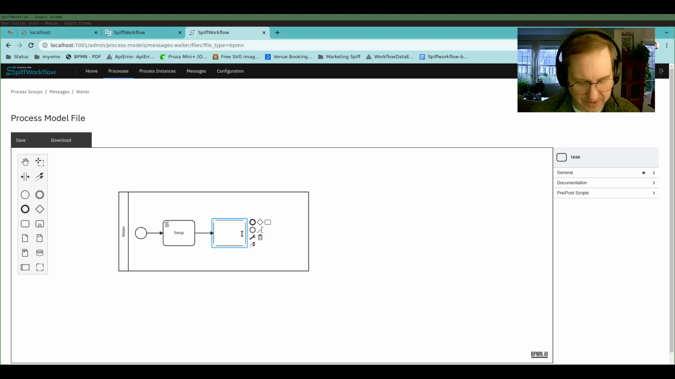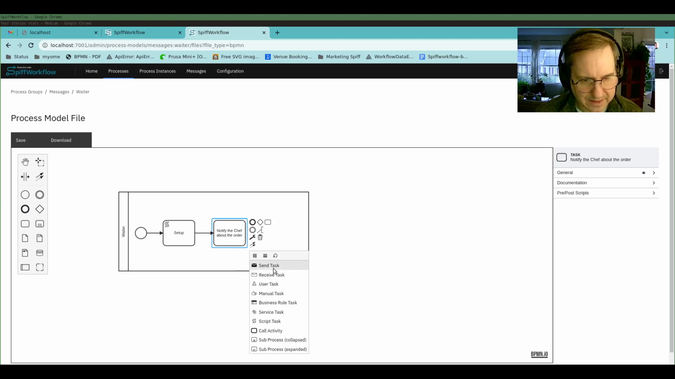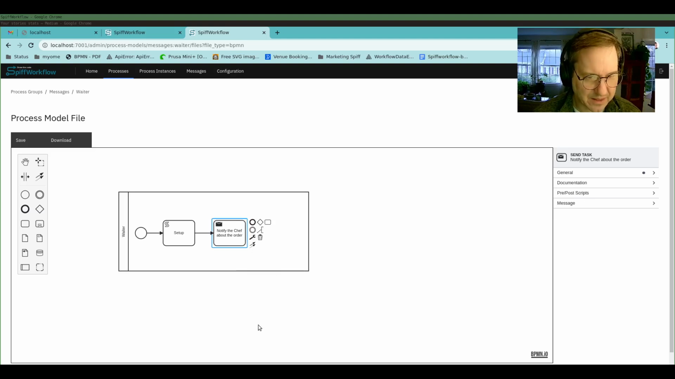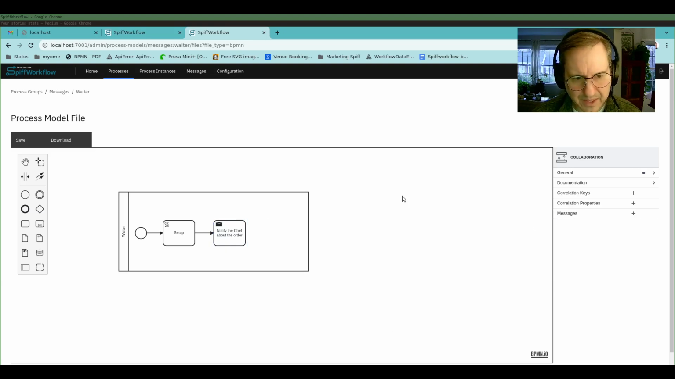Here we're going to need to notify the chef about the order. And to do that, we're going to make this a send task. So it's going to send a message. But you'll notice if we come over here to the messages for the send task while it's selected, there's nothing here in this dropdown. That's because conversations kind of exist outside of a process. Right now we're going to have to define it.